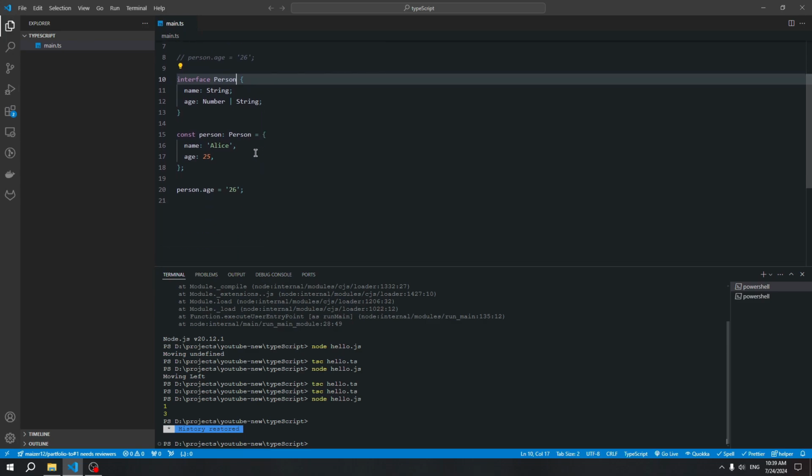But you can ask, what's the difference between type and interface? Both type and interface can be used to define object types, but there are some key differences. Interface can be extended using the extends keyword, but type can be combined using intersection types. Let's create an example. Like you see, we have interface Person, and now we can extend this interface.